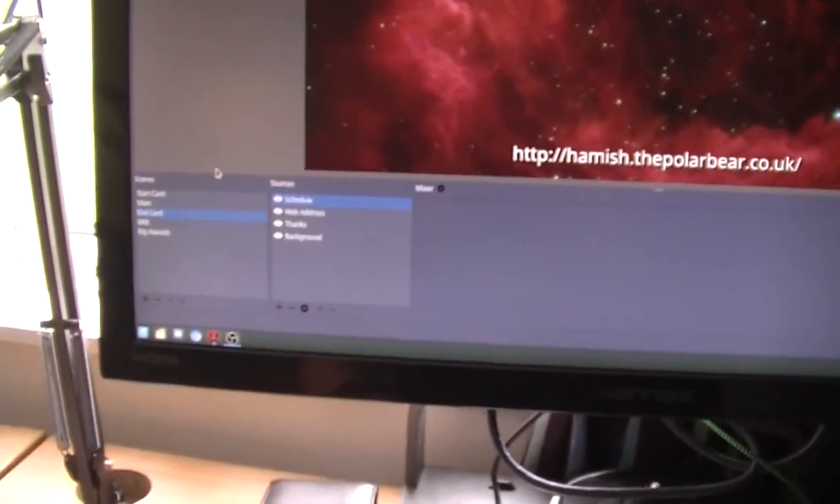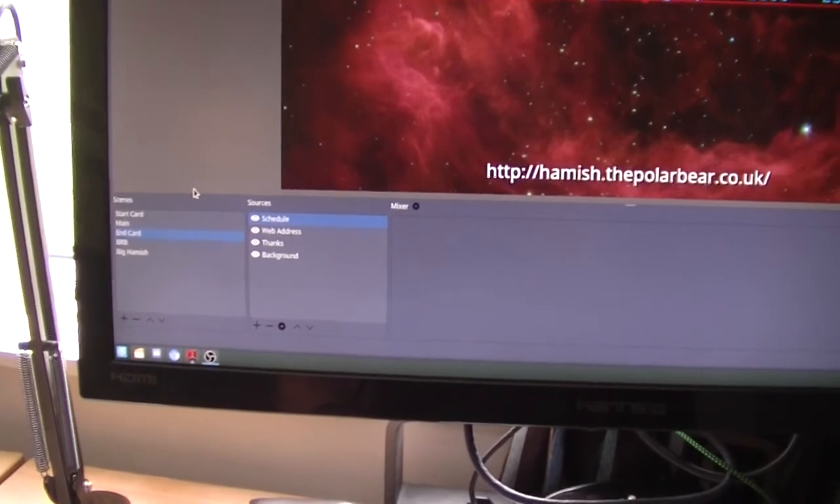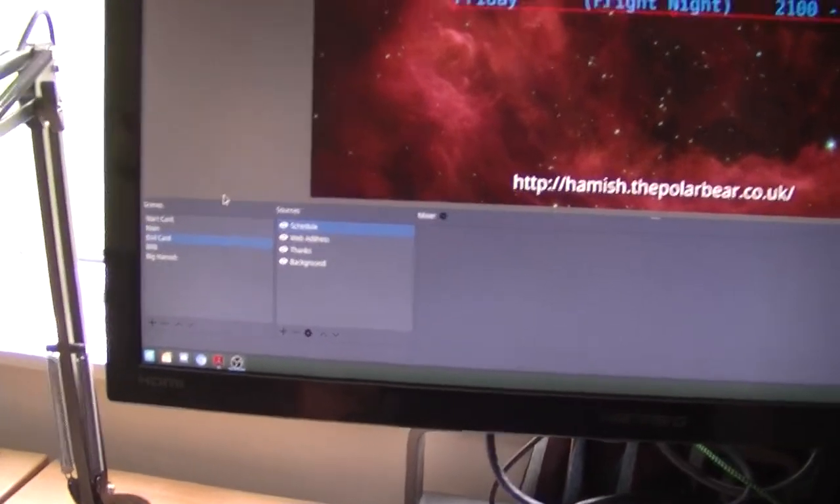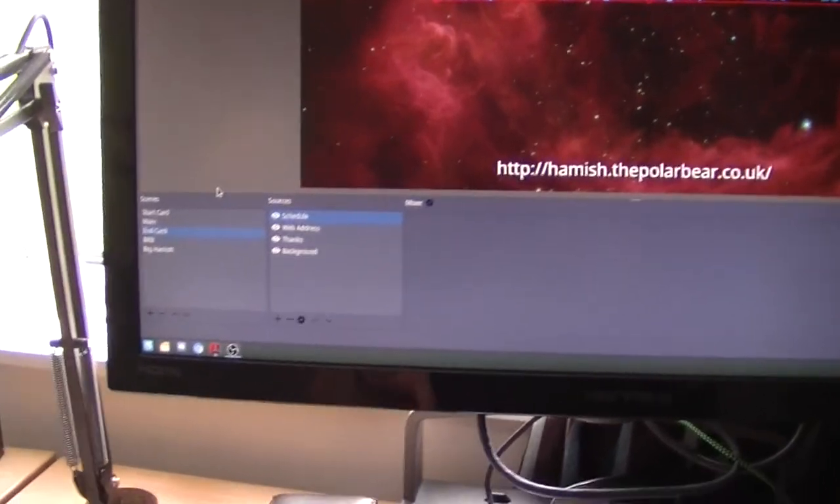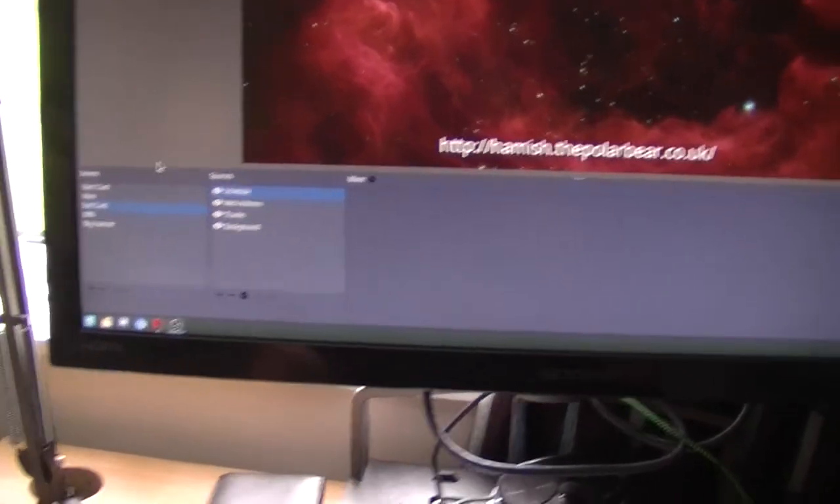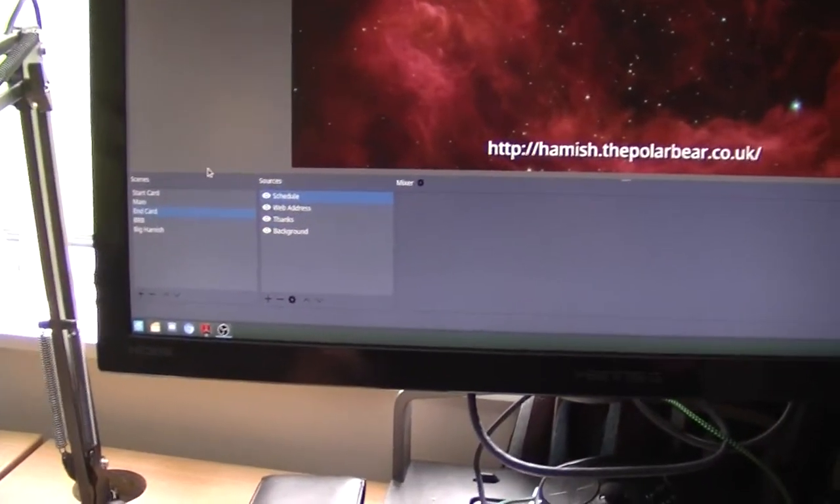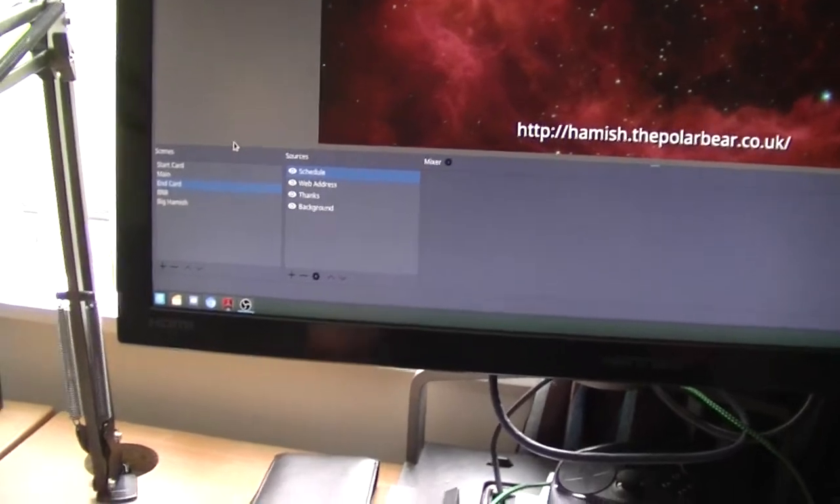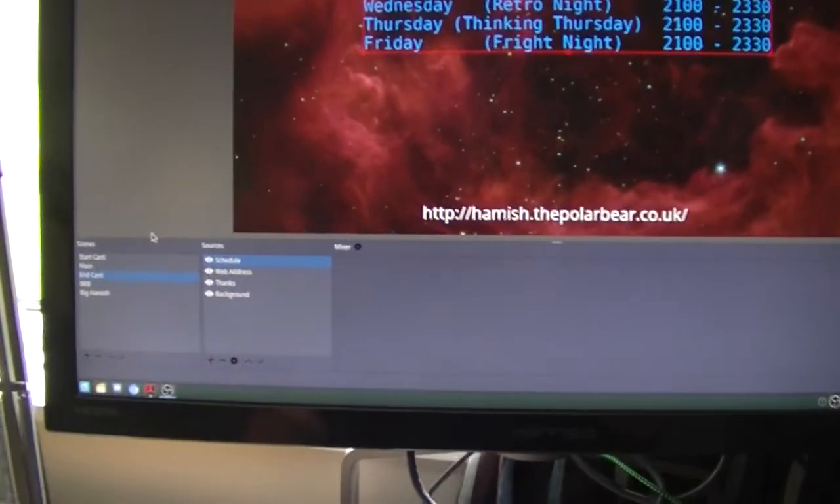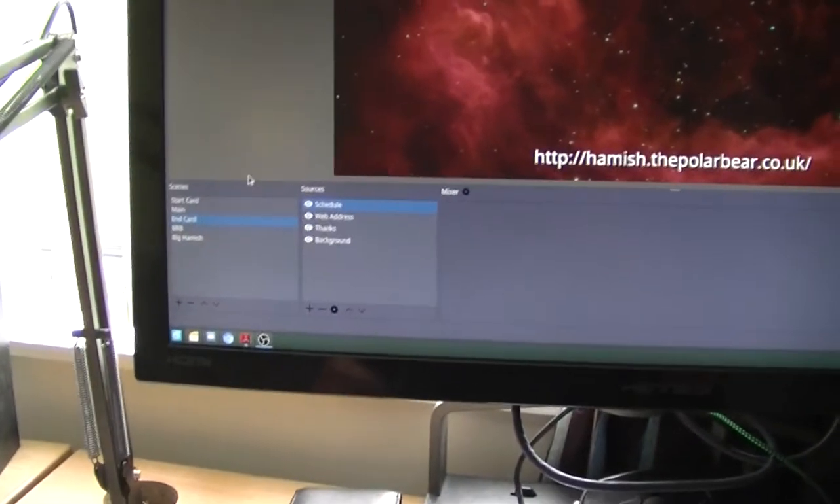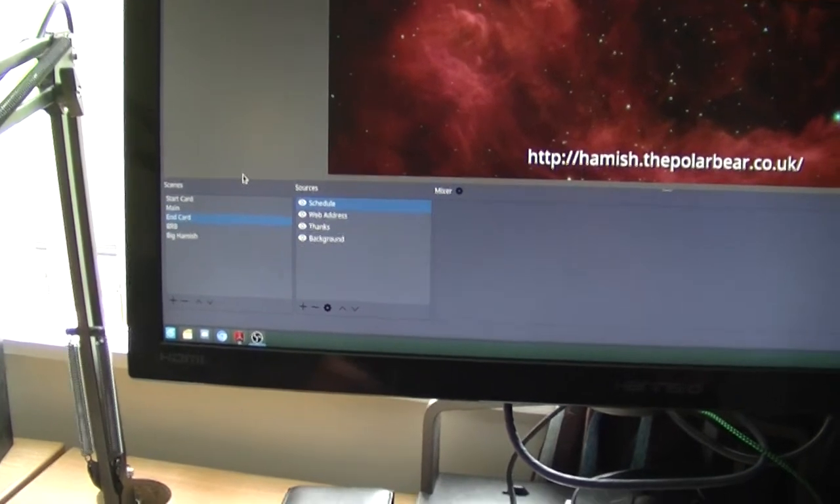As you can see, there's lots of stuff there. There's two boxes there on the bottom left. One is scenes and then the next one is sources. Scenes are like collections of sources, which you put together and switch between to make a show. I have on that list at the moment, not very many: I've got start card, main, end card, be right back and Big Hamish.